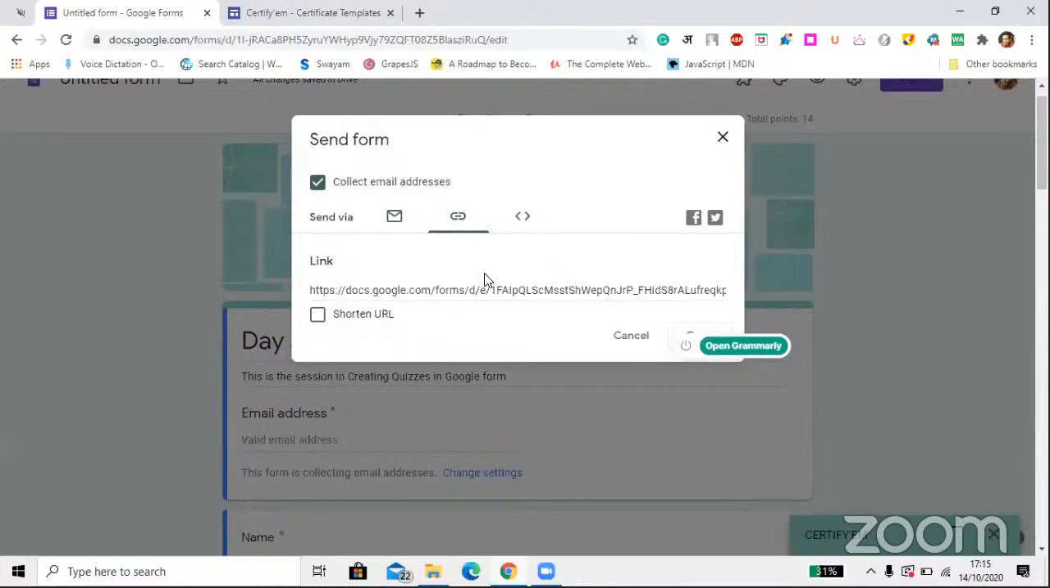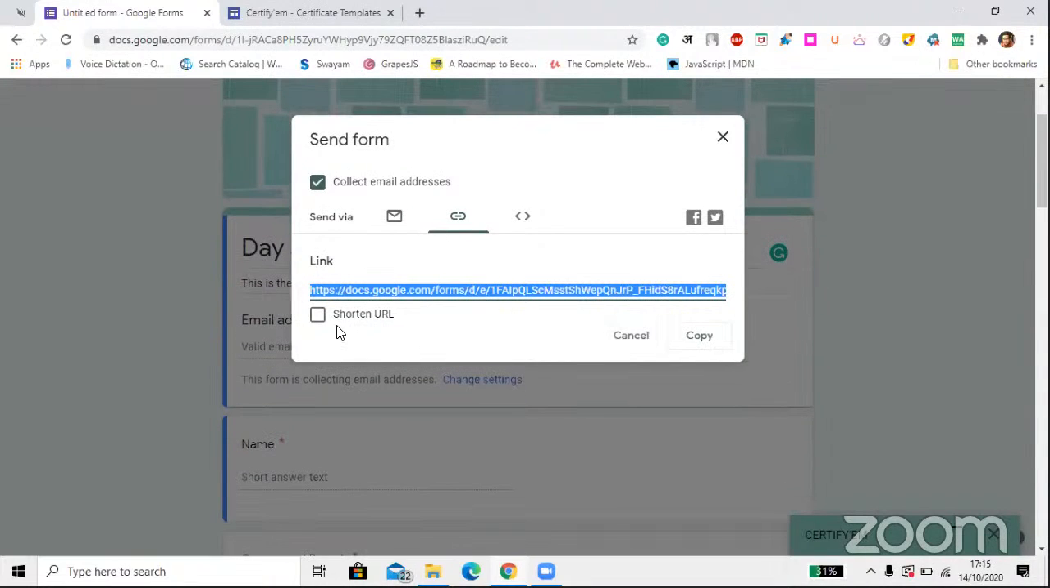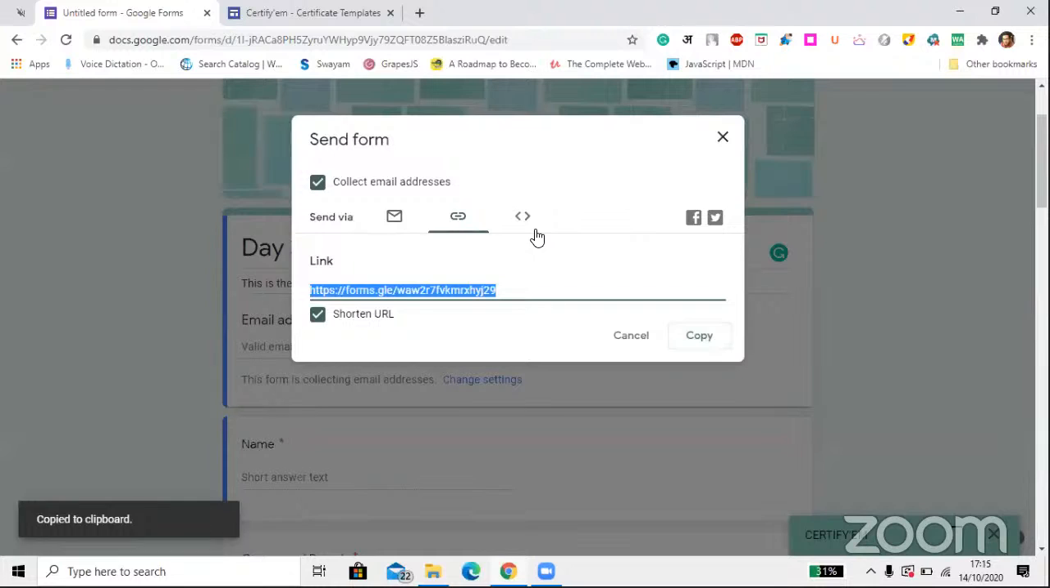Also, we can have this link. So there is a link. We can simply copy this link to send to anyone, or we can just click on shorten this link. Both of these work the same way, just this link is a shorter one. So we can copy this link and share it to anyone.